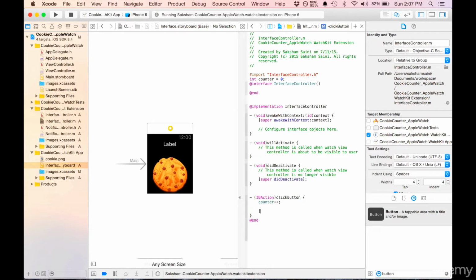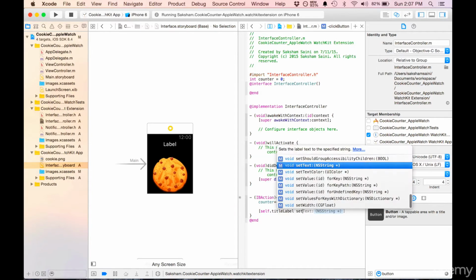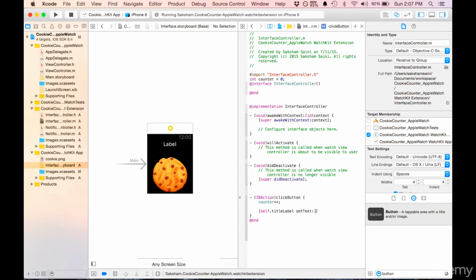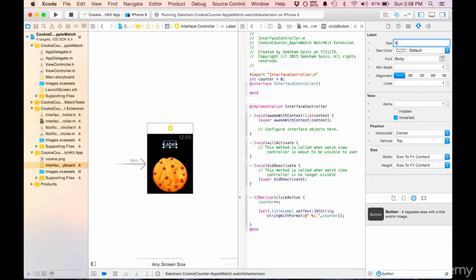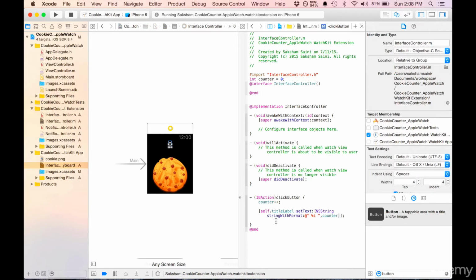Now, I'm going to set the text for this label. So, title label set text, and a string with format specifier for integer and then counter. Also, we will change the initial value of this label to 0. Now let's run the code.